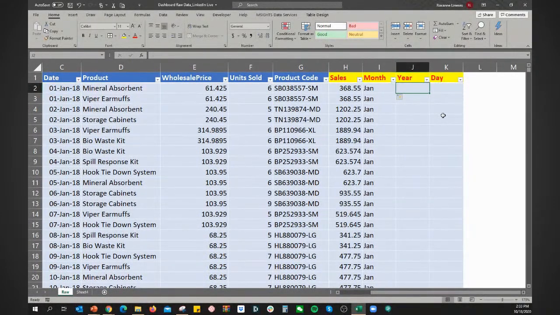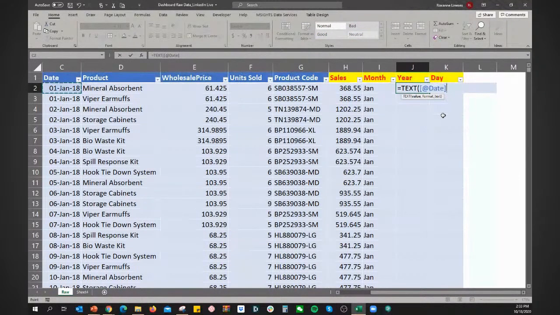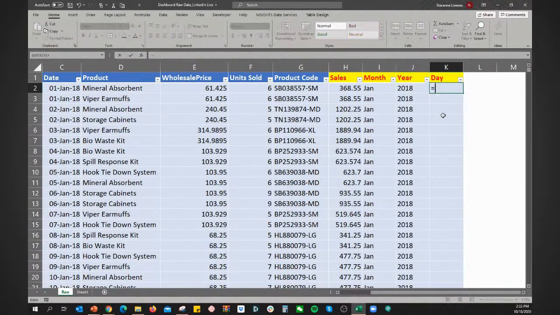Okay? So for the year, we're going to use four letter Y's. It's like when you fill out a form, we have MM/DD/YY, right? So, yeah. Okay? There. For the day, we're going to use the letter D, or dog.